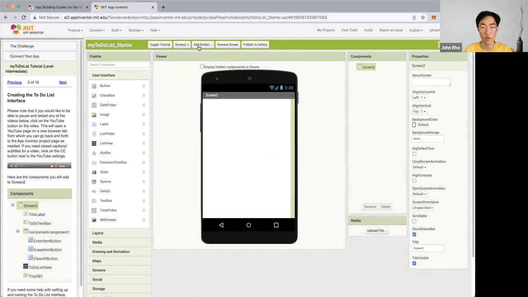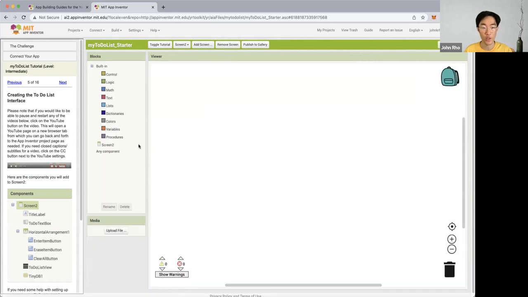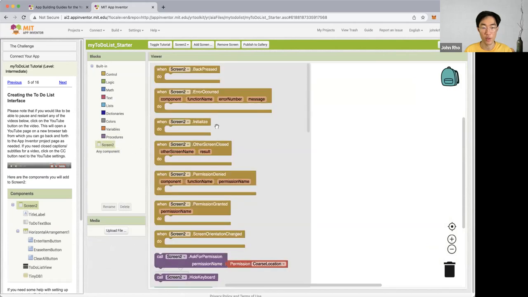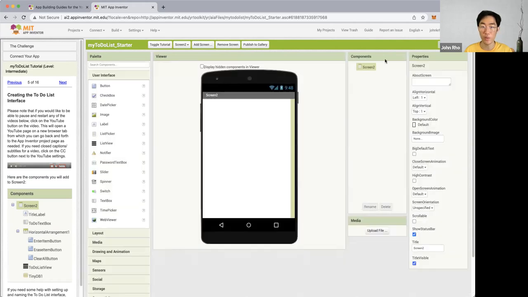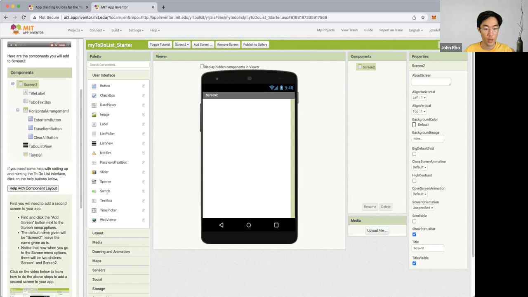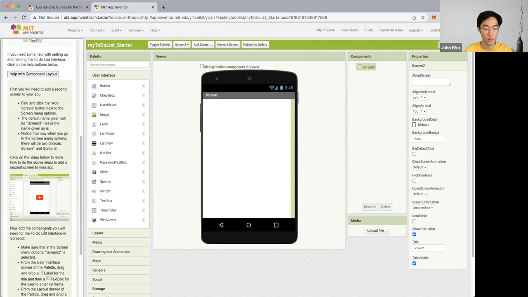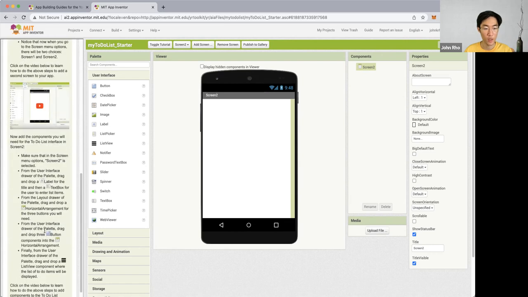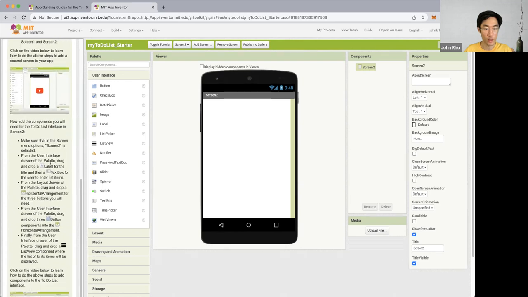And again, all we did was click on add screen, and we just have screen 2 here now. It should have also updated here in the blocks so that we can access components in screen 2. So it's more organized, and that lets us add more features without cluttering one screen too much. So let's move on to the steps here. With the component layout, we've already added the screen here. We've already made sure screen 2 is selected.